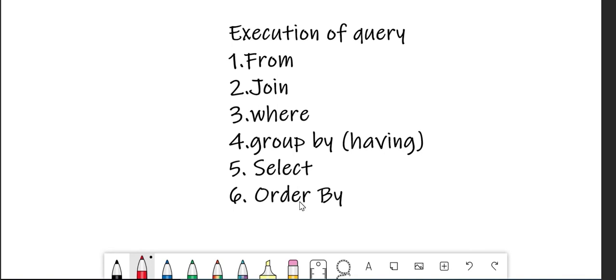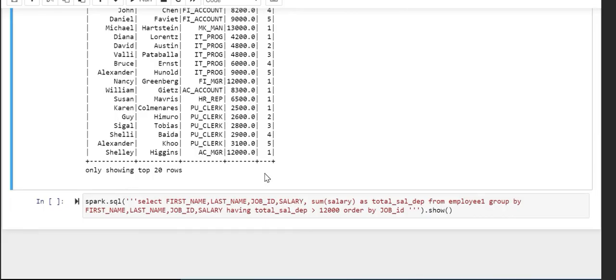But in Spark SQL, there is a difference. We can use that aggregated alias name in having also. That means this having will always come after the select. That means select will happen first, so the alias has been defined inside your execution, and then we will have the having also. So let's see the example.